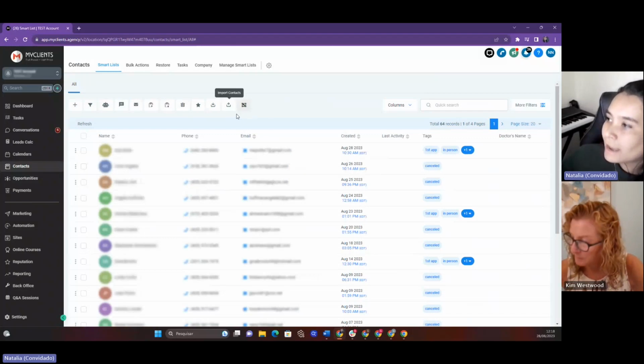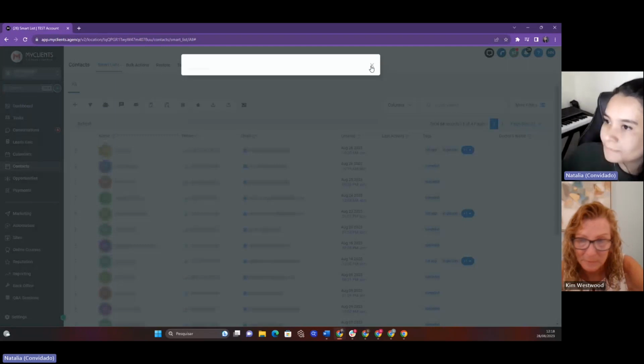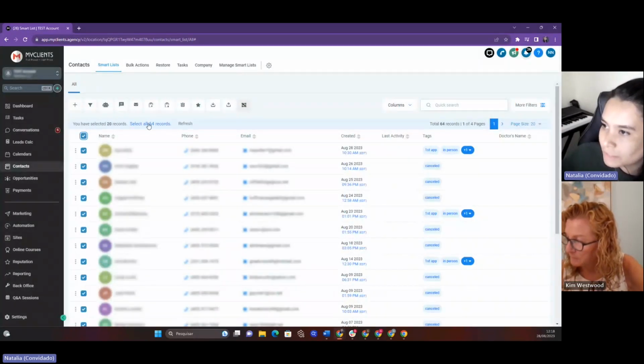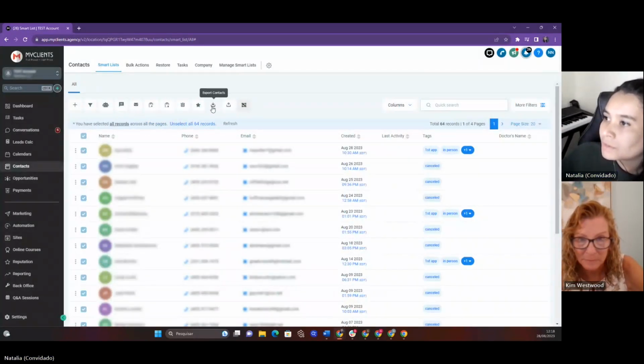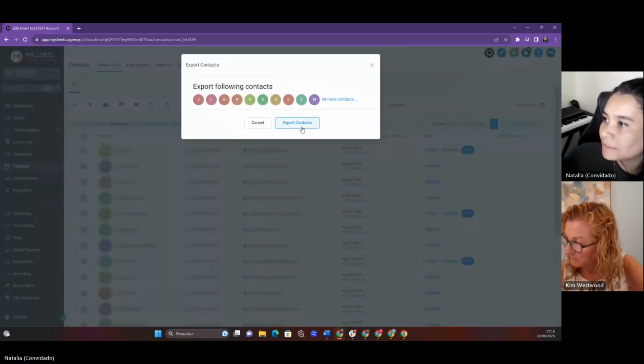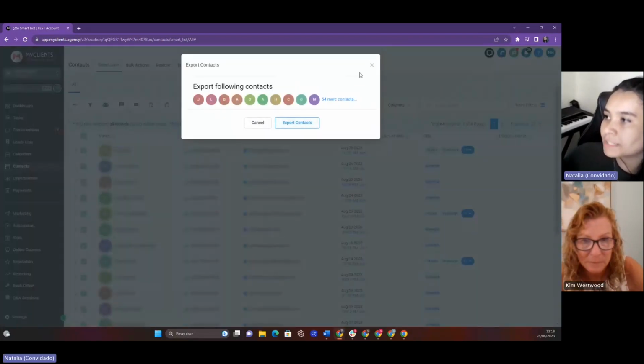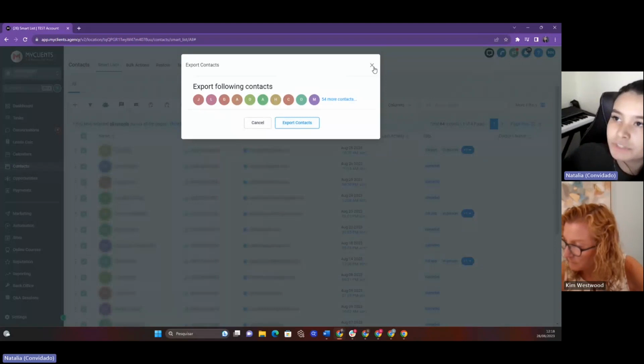And if you need to have a report over this, you click on Export Contacts. In this case, you're going to select all the contacts that you have, Export Contacts, and Export Contacts again. This is how you take the report.